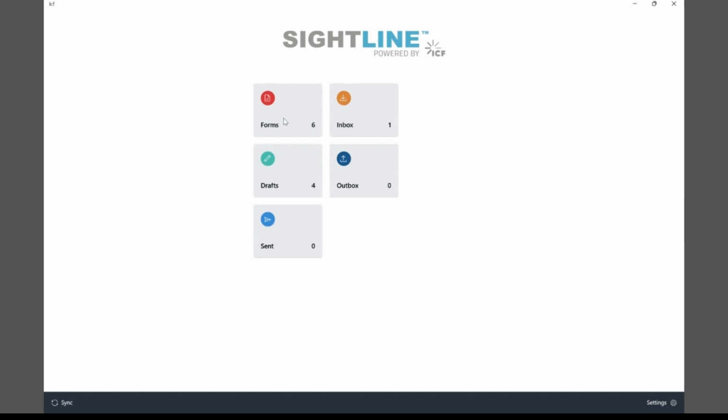So forms, this is where the CenterPoint form will actually be saved. Drafts, as the name implies, if you start something and you want to complete it later, it'll be saved here. And sent will have a log of what you have completed, but it refreshes every couple of weeks. So it'll have a log of recent submissions.